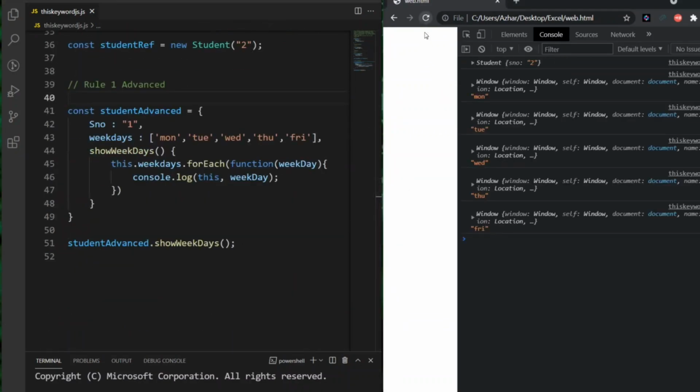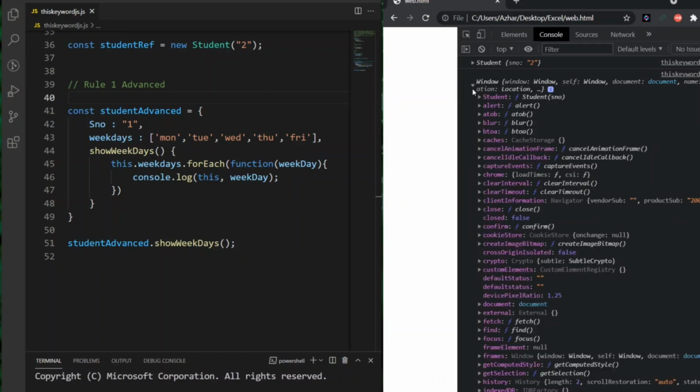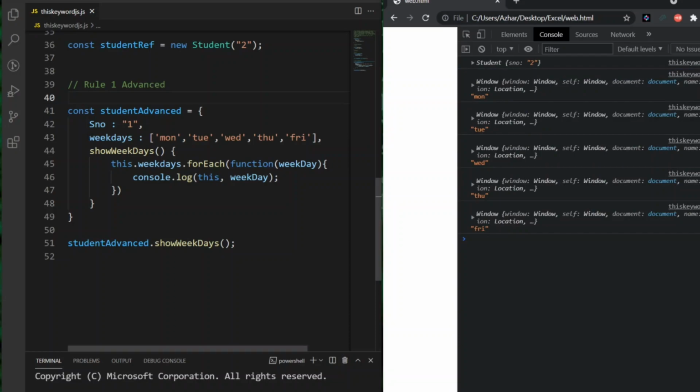So if I reload it, as you can see, it has written a window object and also the tag, right? So Monday, Tuesday, Wednesday, Thursday, and Friday. So this is actually referring to this function and is returning a weekday. This is calling this function, right?